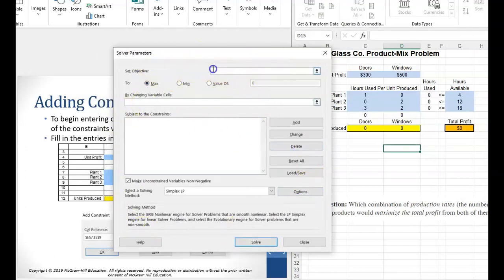And so what do I want? I want to set my objective of G12, which is my total profit. That's a formula. And we want the maximum. In this case, we want to produce the maximum. In some cases, you might have the minimum in a different kind of problem. You might want to minimize errors in the output of a machine or something. But in this case, we want to know what's the maximum.